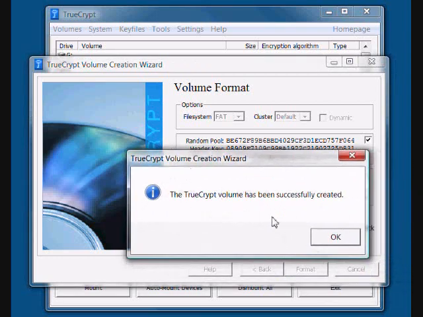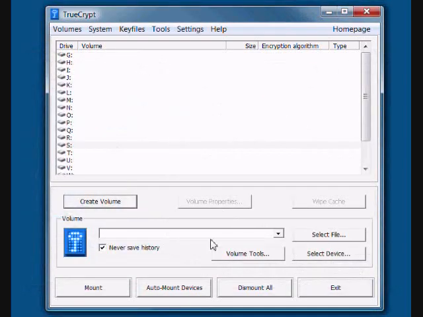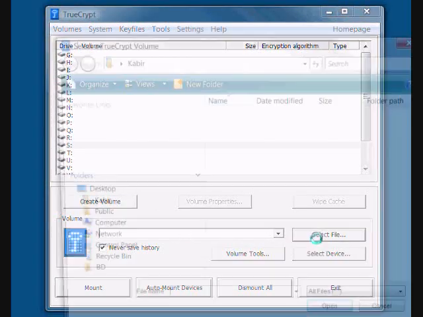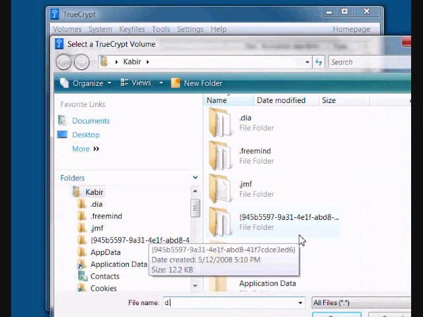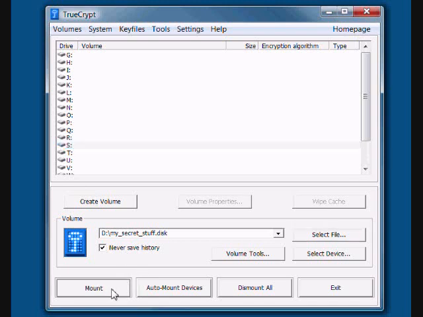Now the volume is created. Great. Now we are done with this part of the program. We can go back and now load this disk by assigning it a drive letter and finding the file. So select the file, then go to the place where we stored the file, my secret disk, and assign a drive letter of my choice. In this case, I'll select S for secret, and I'll click on the Mount button to mount the drive.